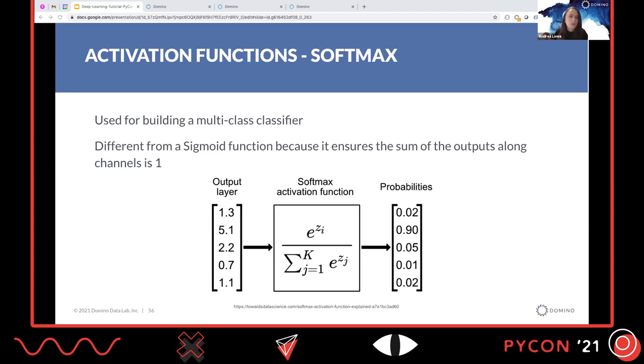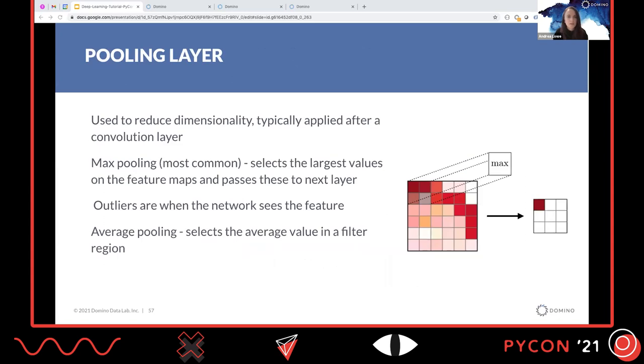And then right before our final one, we'll have this softmax. We also have something called a pooling layer. This is typically applied after a convolution layer. It reduces dimensionality. And there's two different types. The most common is going to be this max pooling, and this selects the largest value on that feature map.